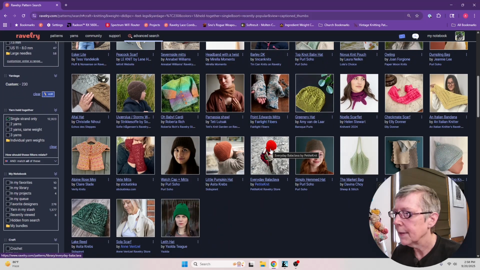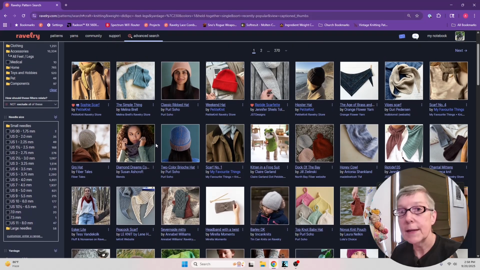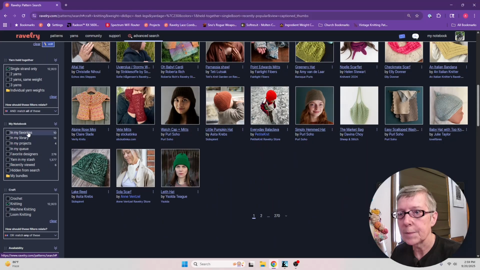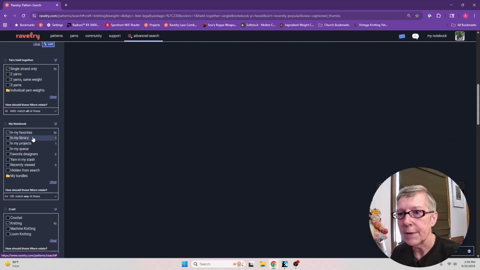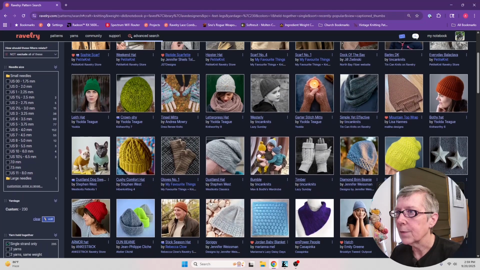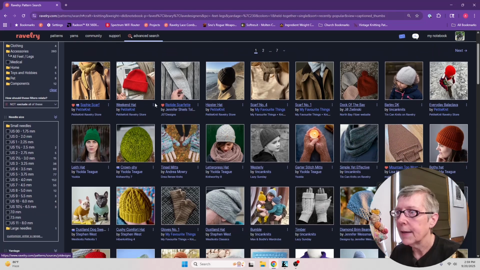So let me think. So one of the other things I do, so there's a ton of stuff here, but sometimes I like to think about what's in my favorites or in my library. So I can come down here and I can mark in my favorites, to mark in my library, and let's see, I'll put favorite designers in here too. All right, let's scroll back up. And so again, we see these are ones in my favorites. There's a variety of scarves and hats.